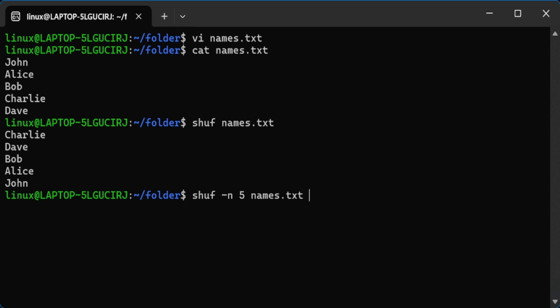Let's say if you want to display, in this case 5 won't suffice because the number of lines is 5 itself. If you write something like 3, it will only display 3 random lines from the text file. Accordingly you can see that the 3 names have been showcased.